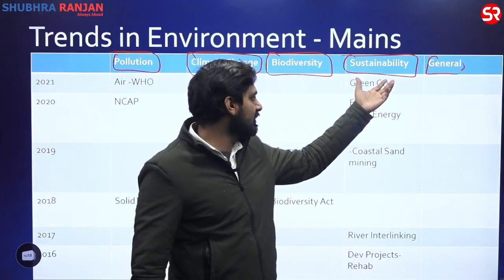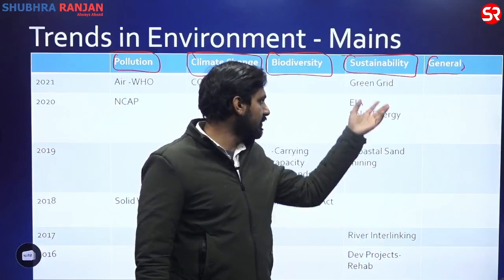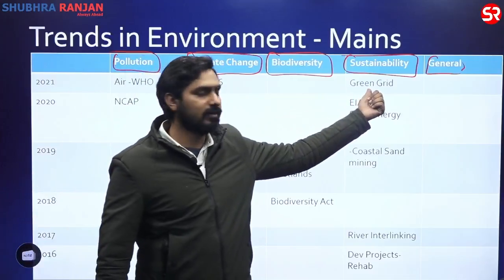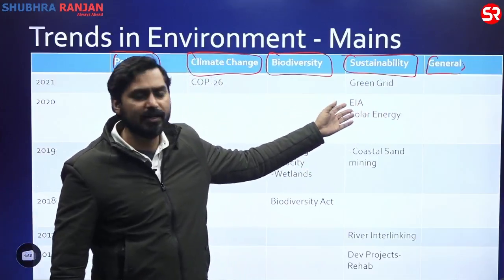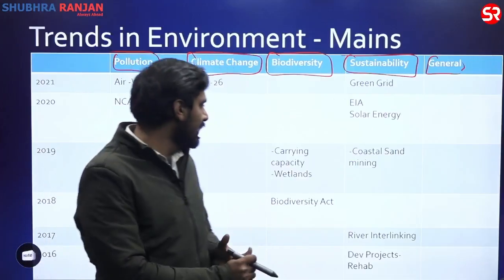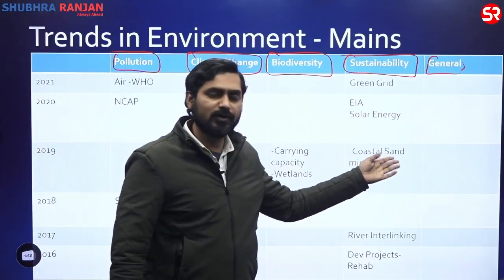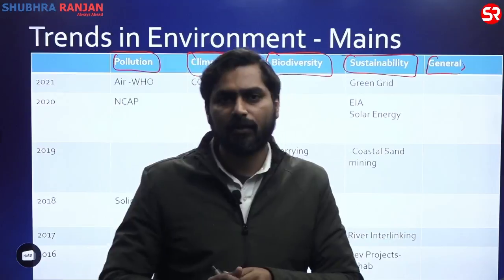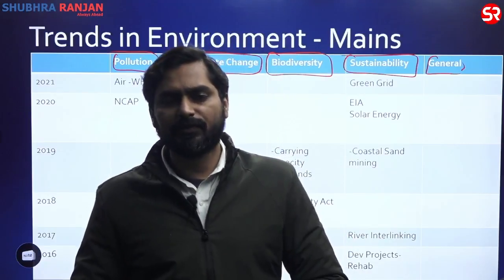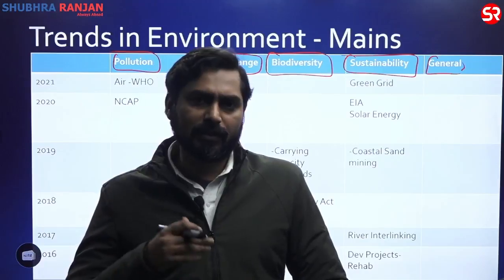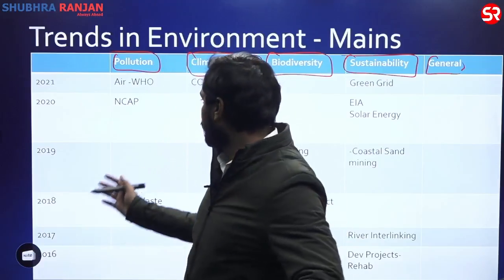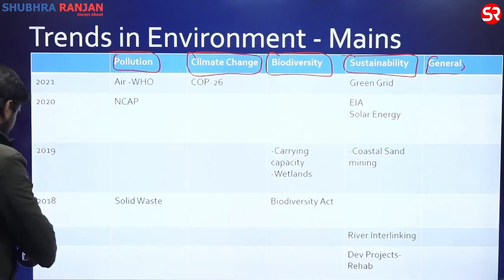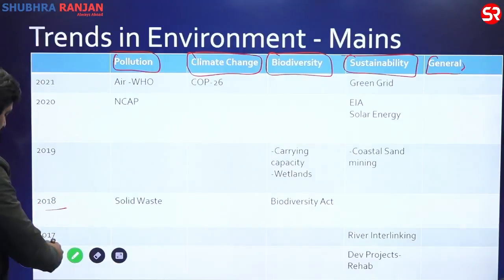On sustainability, this has become a major area, because every year you can see that there are some questions related to sustainability. There was a question on the green grid, last year a question on solar energy and environmental impact assessment, and previous to that a question on coastal sand mining, the river interlinking project, and developmental projects and their impact on rehabilitation. So we see that the questions have been coming from some of the major topics which were in the news this year. Let us begin with some of the questions that were asked this year.